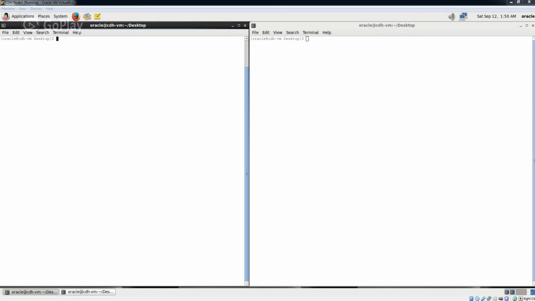Next thing we're going to do is actually access the Cloudera Manager web GUI, and from here we can administer the rest of our components. So we're going to go ahead and start with checking to see if our services are running.